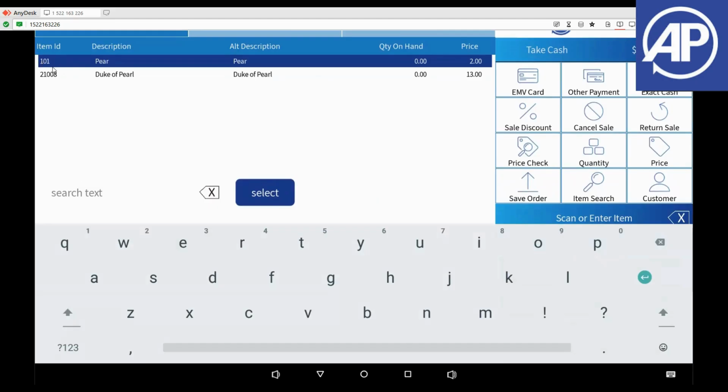But I also want to point out that this is where you can also see your item ID as well as your quantity on hand, if that's something that you're tracking, and your current price.